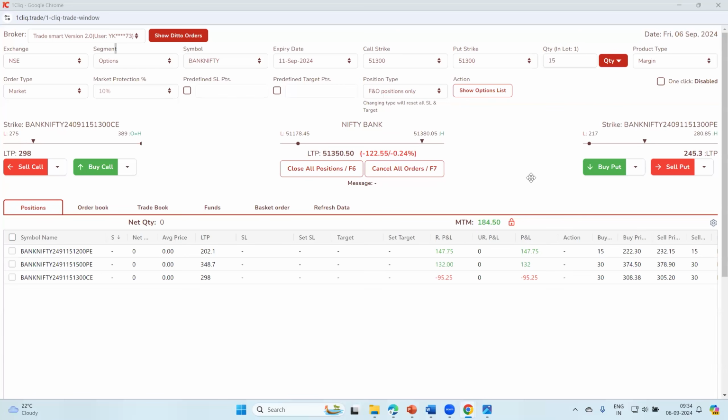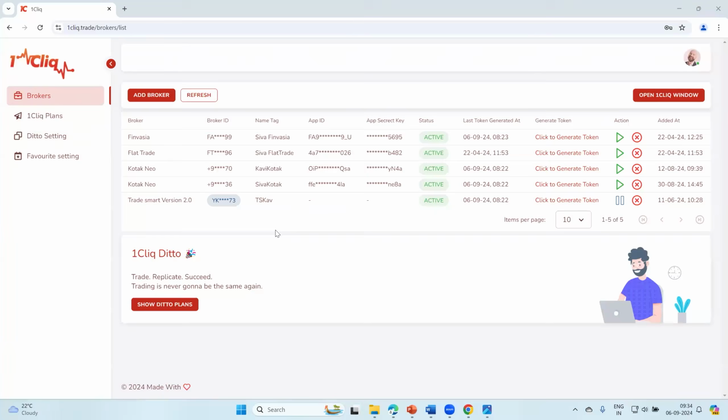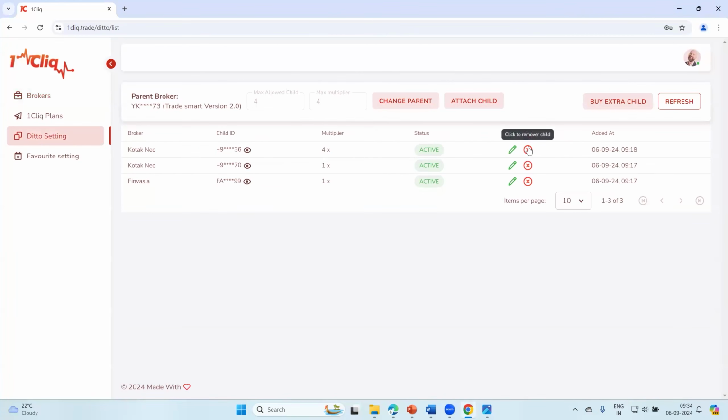What if I just wanted to take only trades in the primary account because the child account has less funds? Can I still continue to one click like before? Yes, you can. If you don't want any of the trades to be taken on the child account on that particular day, just go to the one click Ditto setting and remove all the child.